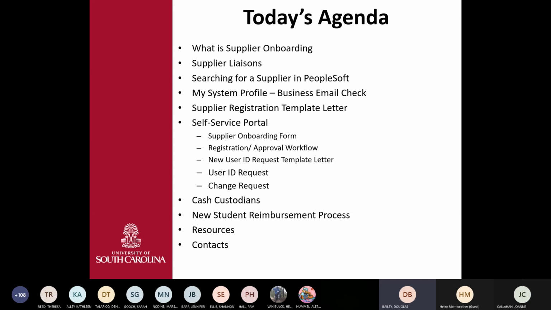We'll do a few demos on how a supplier can actually register in the system, and how they can request a user ID to do any changes to their profile. And also we'll show you how that supplier will do some of those change requests. Lastly, the supplier team will talk about the cash custodians, and what that process will look like going forward. And then Kathy Blackburn will wrap it up for us today, giving you some information on the new student reimbursement process. And then Joanne will take us home with a few resources and some contacts should you have any questions after the training this morning.